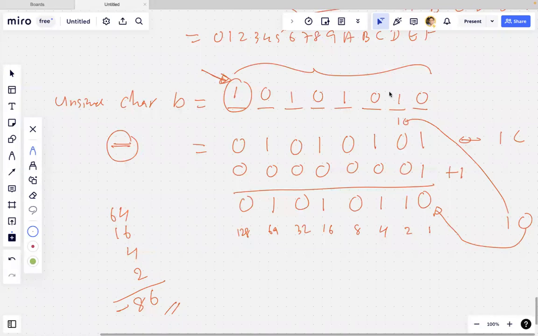Then you can directly convert. How do we convert it? Here the 128 bit is 1.